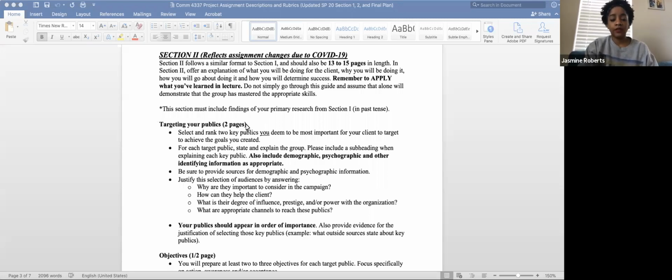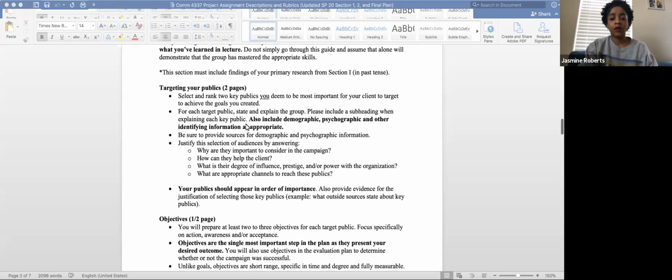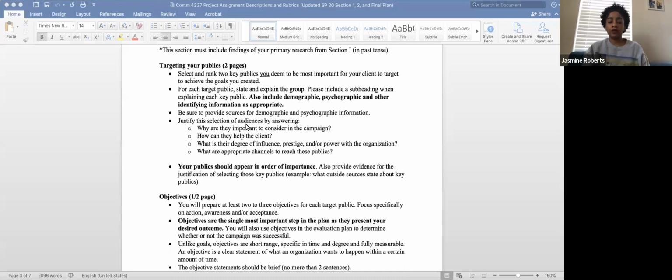So the first thing that you guys are going to do for this assignment is talk about your key publics, the groups that you want to target in this campaign. Within each section of this assignment, I tried to designate approximately how long it will be. So for targeting your publics, you're going to talk about them for about two pages or so. And the first thing that you're going to do is discuss the two key publics that you feel like are most important for the client in reference to your campaign.